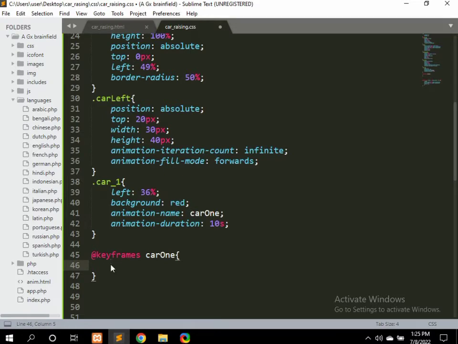So what happens at 0% of the animation? 0% of the animation is the beginning, where the animation is starting from. For 0% of the animation, we want to say that this car should be at minus 4 pixels. We don't want to see it inside the screen. So at 0% of the animation, we will not see the car inside the screen.